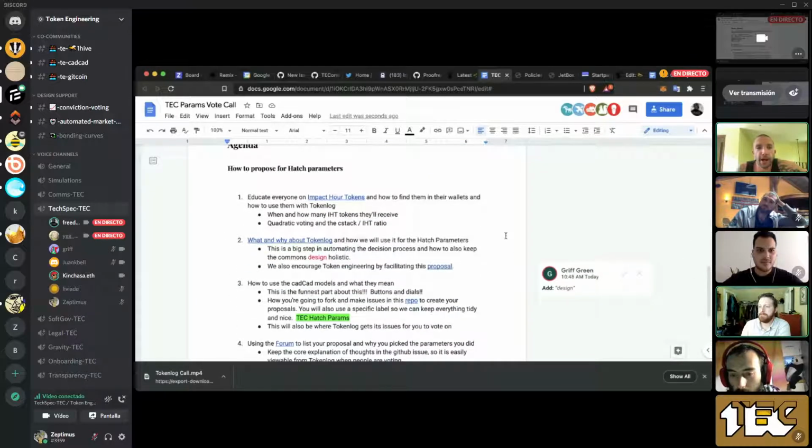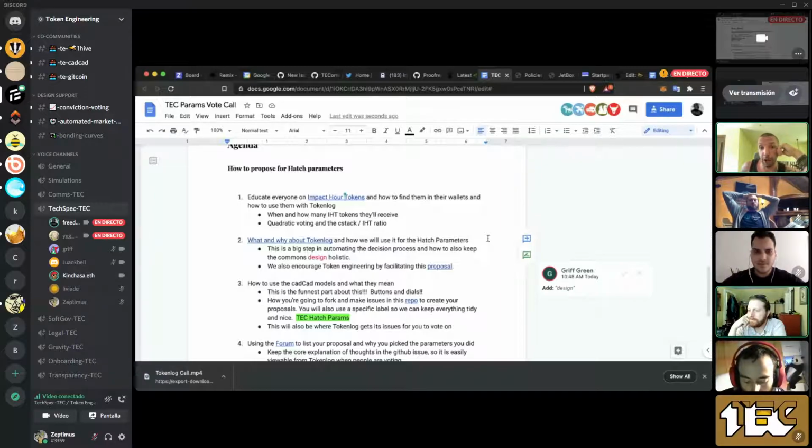How to propose for hatch parameters. First of all, everyone needs to understand your impact hour tokens and where you can find them. Your impact hour tokens, or IHT, are on the XDAI chain, of course. So when you open up your wallet, you're going to want to make sure you're on the XDAI chain. You should already have them because I've been distributing them. They have to do exactly with your impact hours. So whatever you have for impact hours, you will have in direct correlation impact hour tokens. They are also, when we get to Tokenlog, matched 50-50 with quadratic voting. Now with that, I'm going to pass it to Griff, and he can explain a little bit more about what we're doing there.